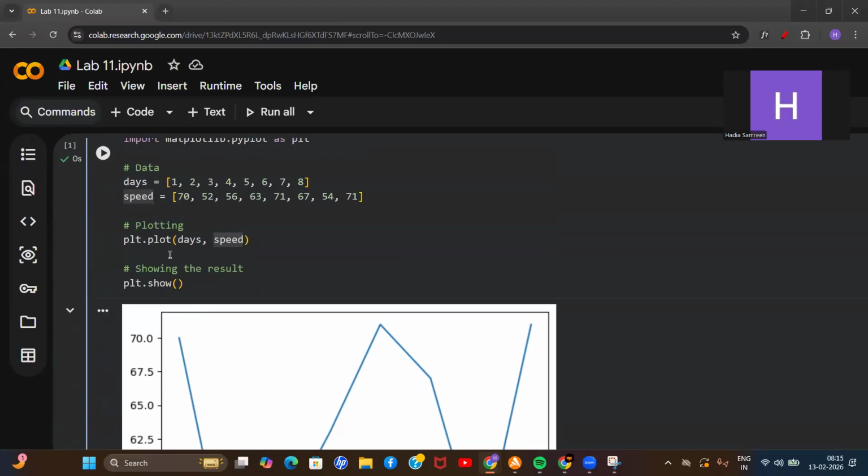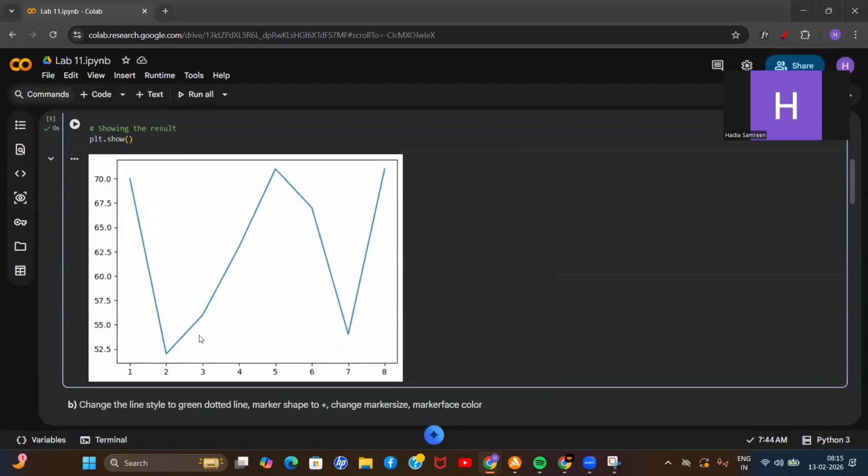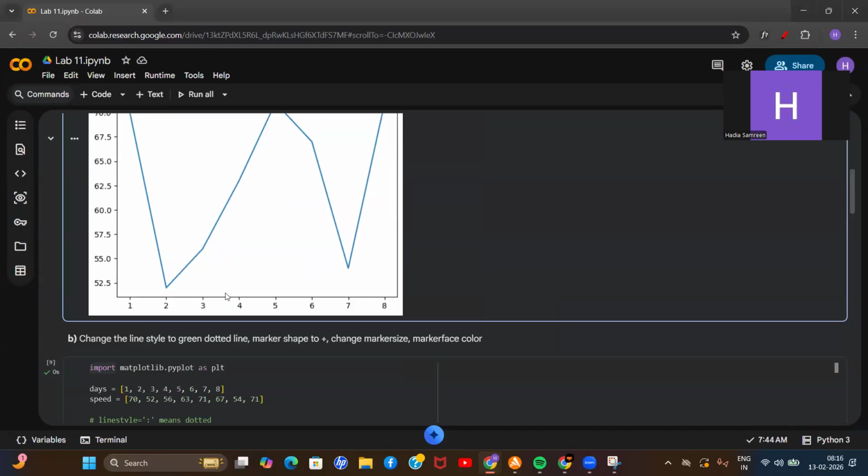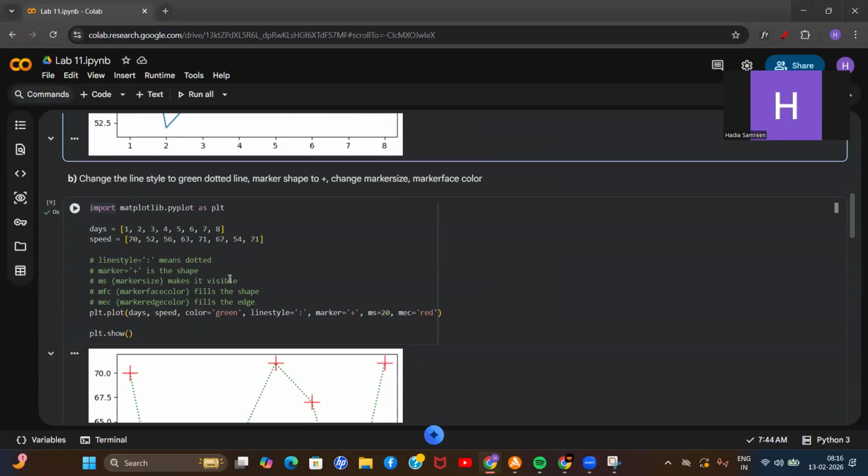Okay. So first we took the data, then we used the plot method with x comma y coordinate, then we displayed it using show. So this is how your basic line plot against day and speed looks like. All right. So there's no label, there's no title, there is no legend, there's nothing. This is the basic one without any labels, any title, any legend, etc. So let's go for the B bit.